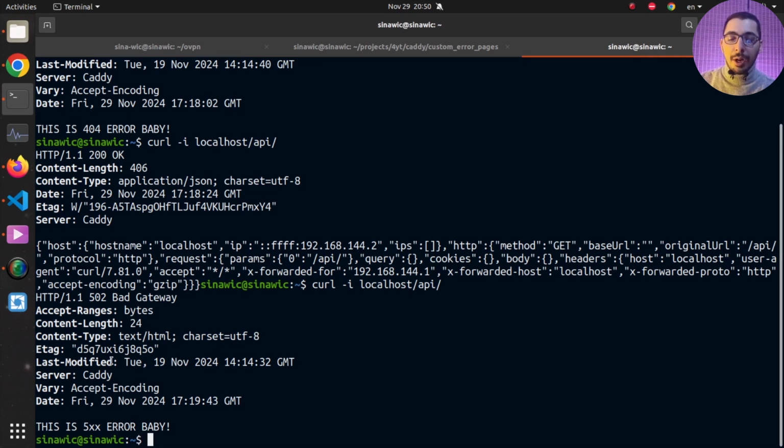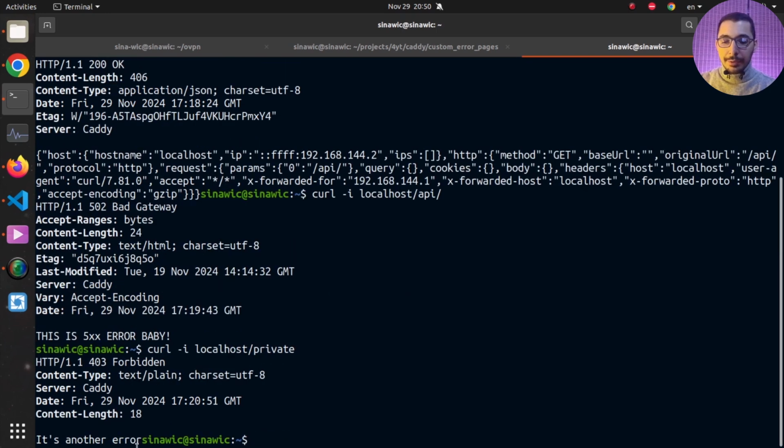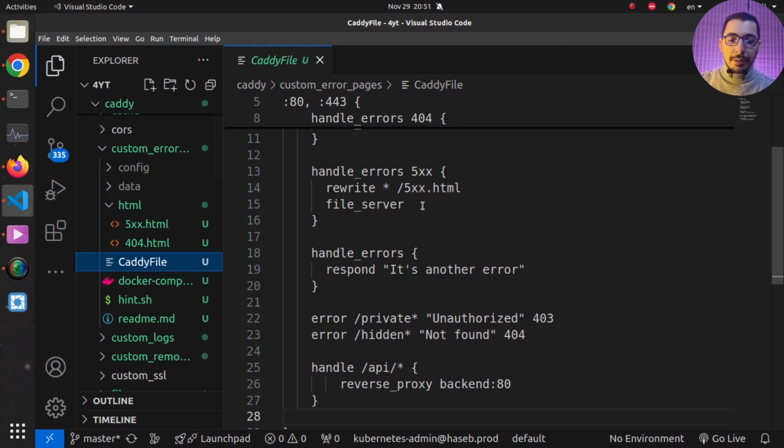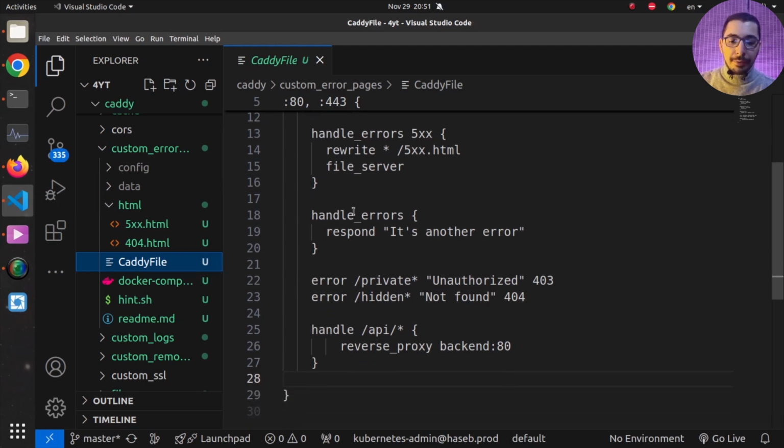Lastly, I'll try to make another request to /private, and if I hit enter, you can see that I'm getting a 403 forbidden error, and Caddy is responding with the exact same text that I defined for all other errors, if not matching the 404 or 500 errors. As you can see right over here in the Caddyfile, it is the exact same text.